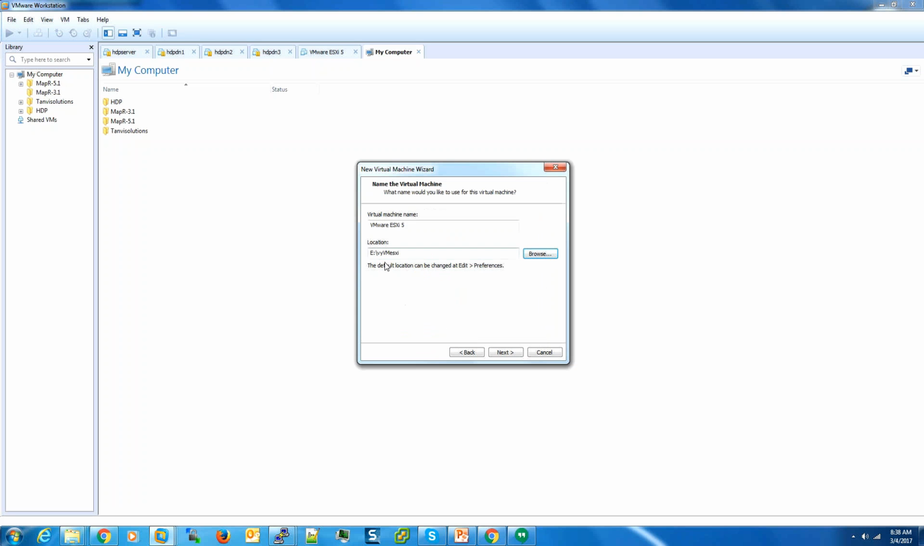I'm storing the files in E. If I want to move this VMware machine to another machine, I just copy this folder to a pen drive or any hard disk and paste it on the other hardware, and you can directly start it. No need for installation again. That is the flexibility available in VMware.